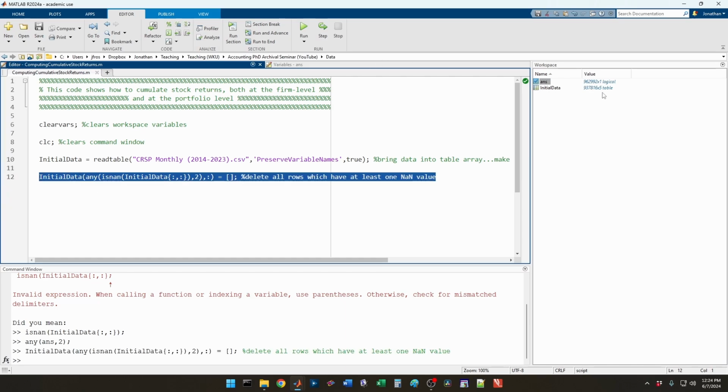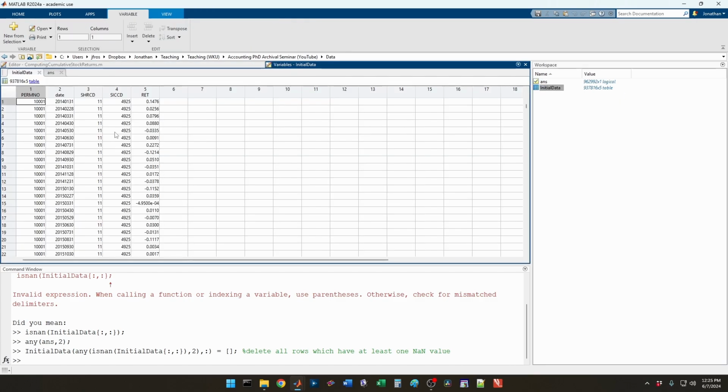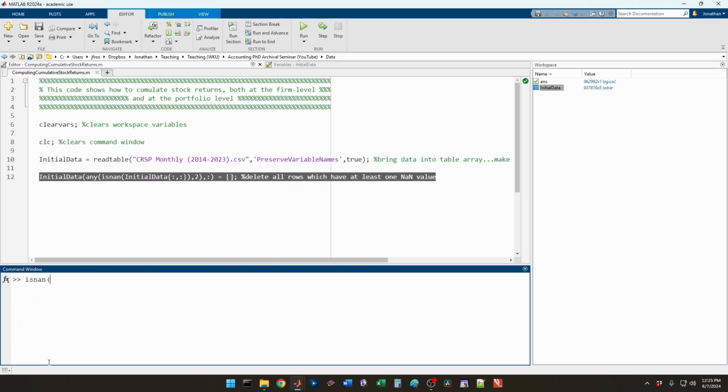So you can see initial data started out being 962,992 rows, and now it's 937,816 rows. So there shouldn't be any NaNs now. And we can verify that's true. If we do isNaN of initial data, the double portion of it, that'll be a logical matrix, which will be 937,816 by 5 logical, which will have a 1 anywhere there's a NaN, but there shouldn't be any 1s in that logical. It should be all zeros.